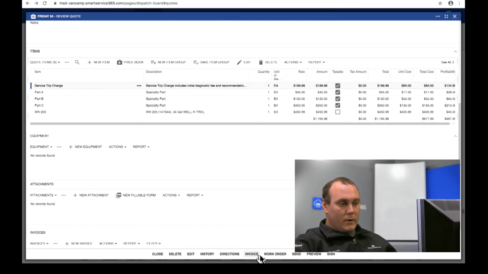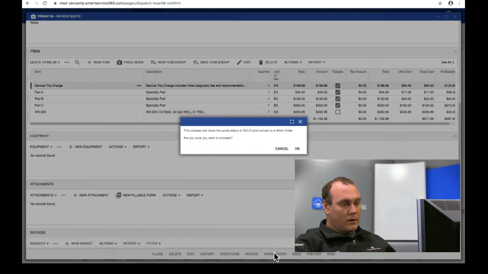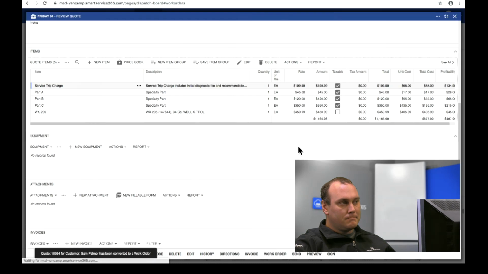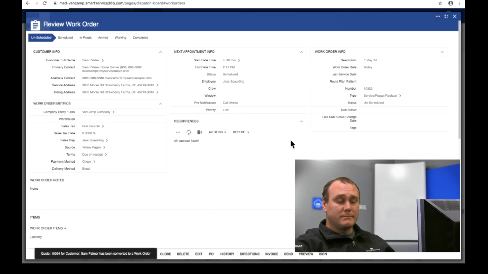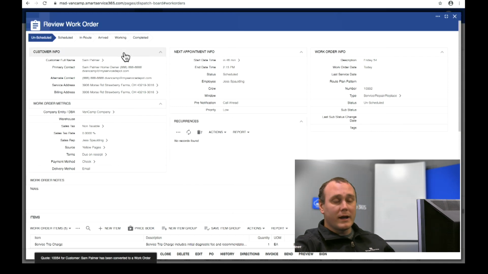Now, we want to take this to a work order because the customer approved. And you can take digital signature. But to go to work order, come here, click work order, and hit OK. That's all it takes. Real easy. Takes about 3 seconds. And here we have a work order.